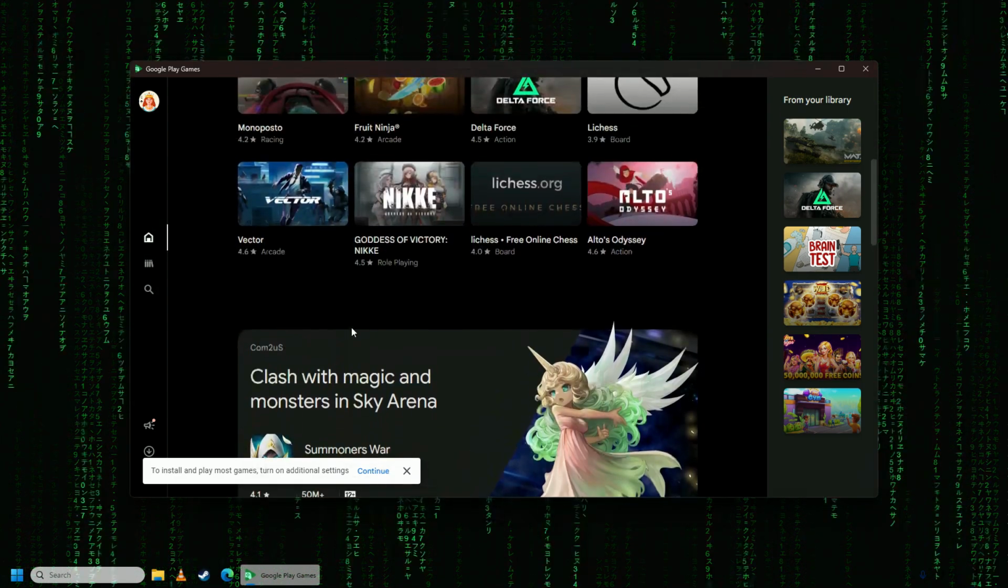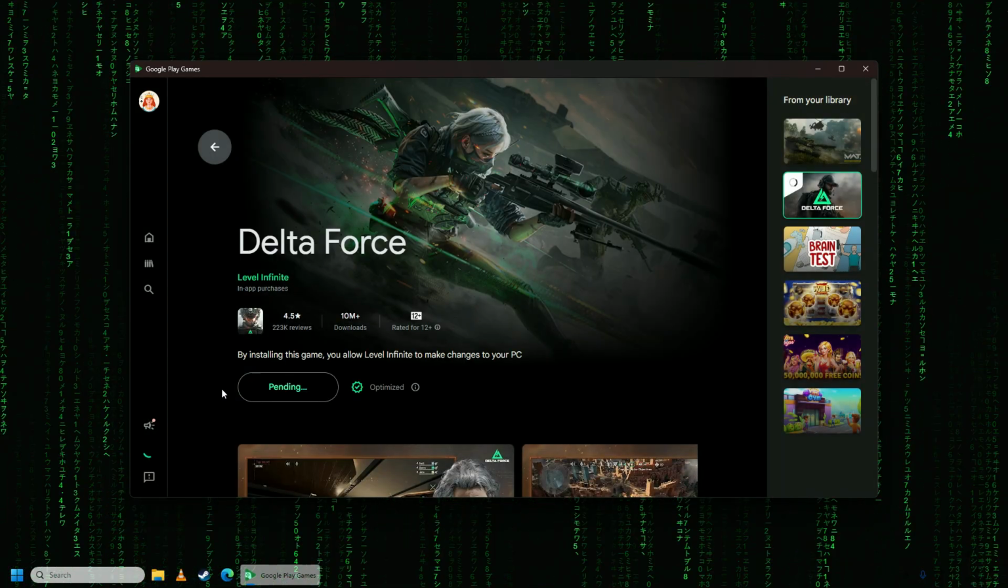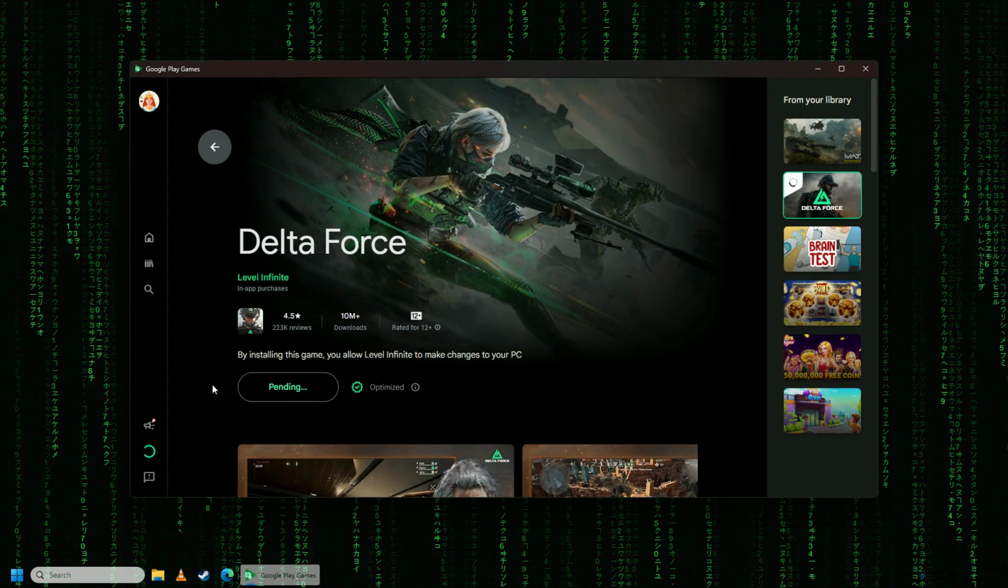Now you can click on any game that you want to play and click install on here, and it's done. So that's how easy it was.